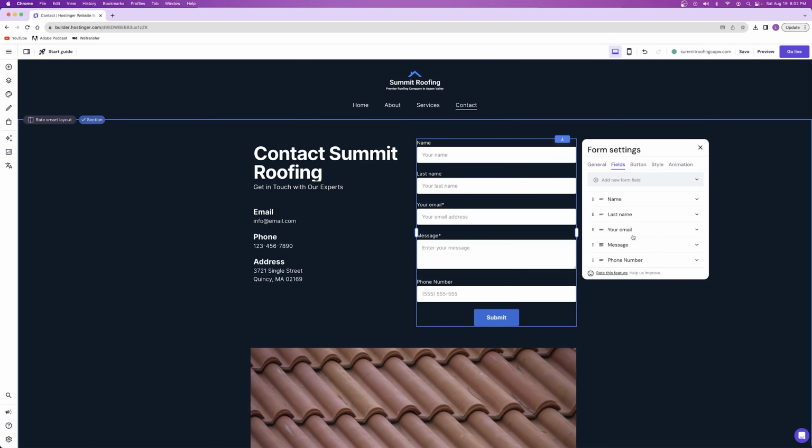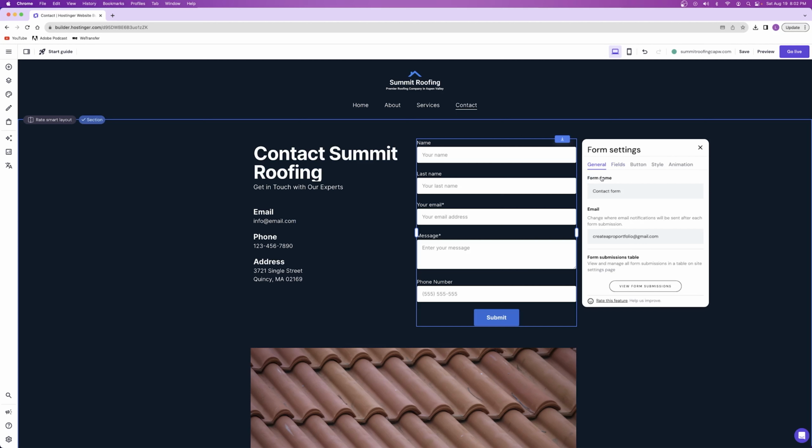We've got the fields tab, which is what we just went over. We've got the general tab where we've got the form name, which isn't displaying obviously. And then we've got the email that it's going to, which right now is just the admin email that you create your hosting account with. If you have a special email that you want all of the contact form entries to go to, you would just put that email right here and it's just going to send to them.